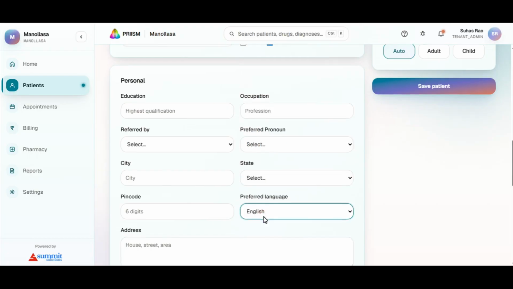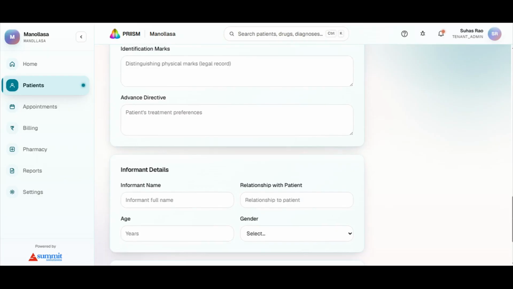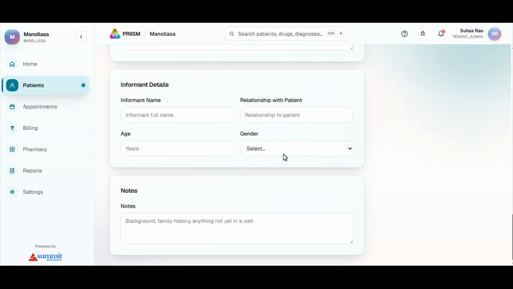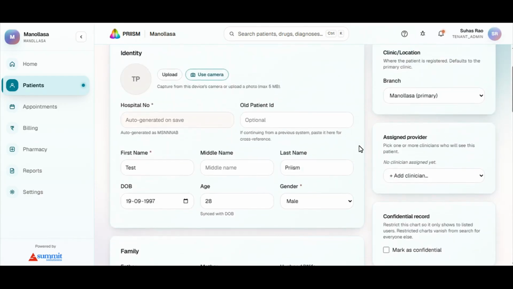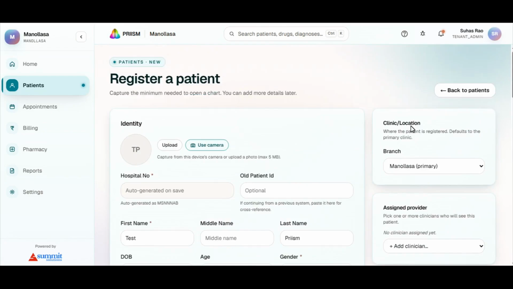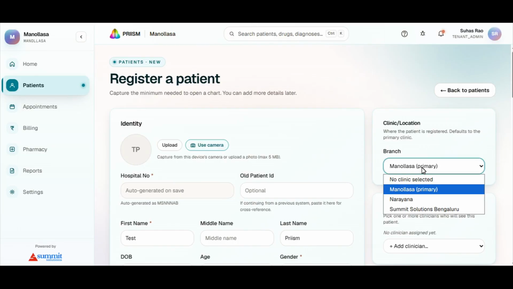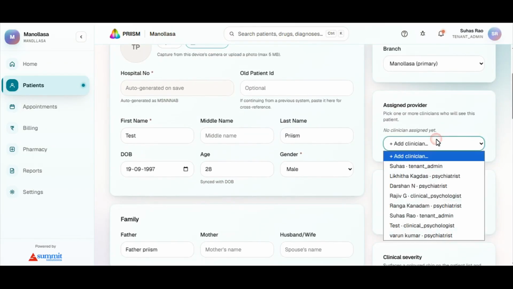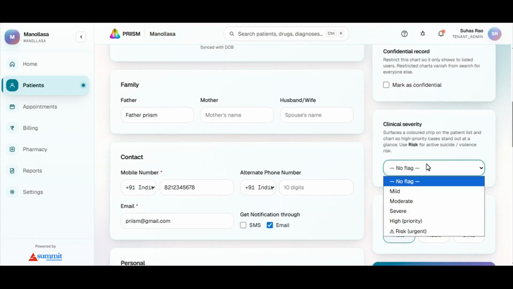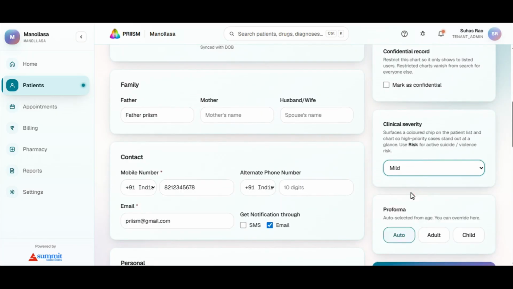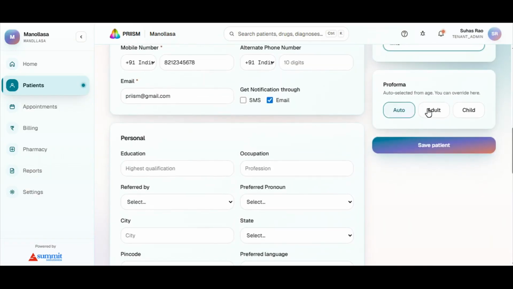The Mark as Confidential option restricts the chart to listed users and removes it from search for everyone else. The clinical severity flag ranges from no flag through mild, moderate, and severe, up to a high priority or urgent risk marker. The proforma can be left on auto, which follows the patient's age, or set to adult or child. With the details in place, you save the patient.